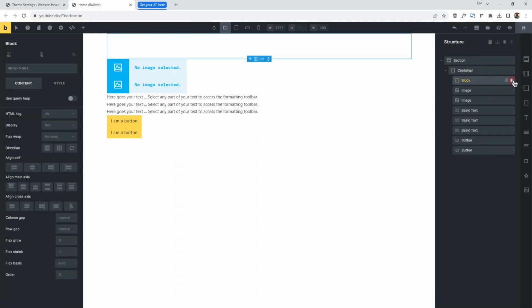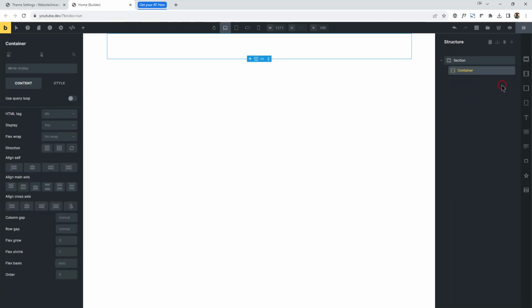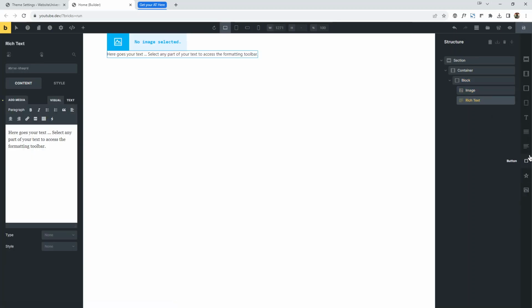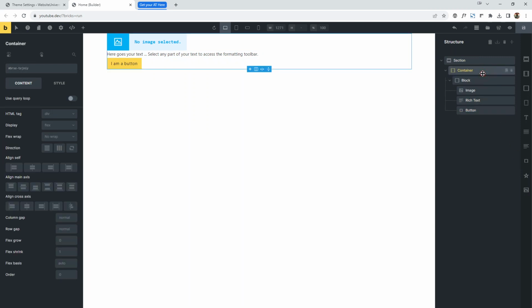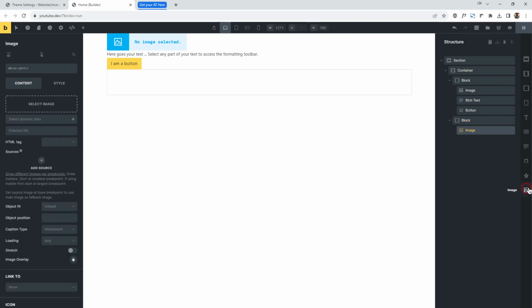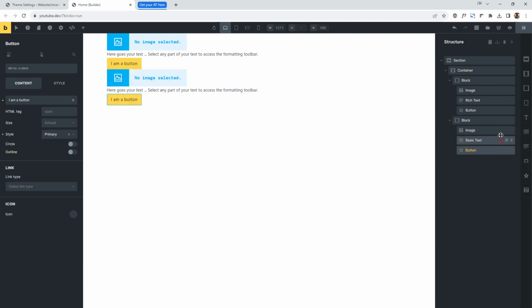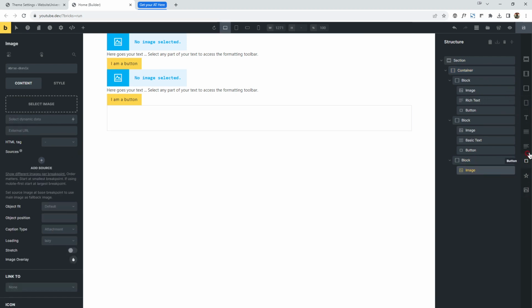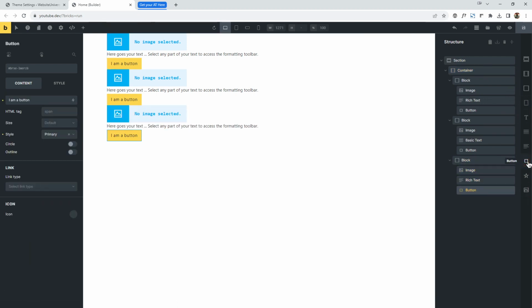This same thing can be achieved by simply selecting the container, holding down shift, then adding a block. Then you can hold down shift, then you can add your image, add your text, add your button. Click on the container, hold down shift, then within the block you can add your image, text, button, container highlighted, hold down shift, block, image, text, button. You get the workflow now, super fast.